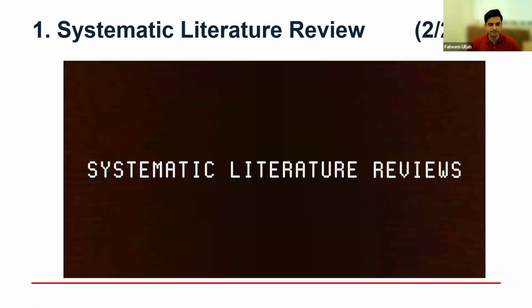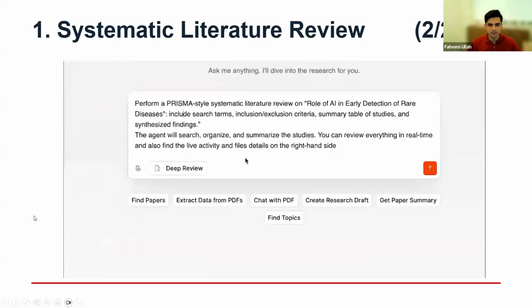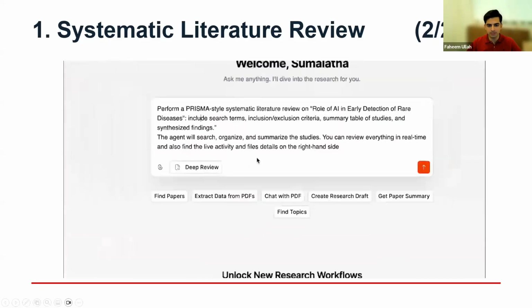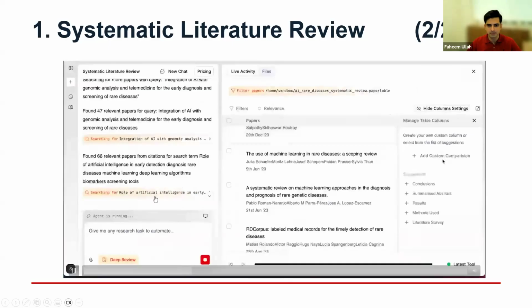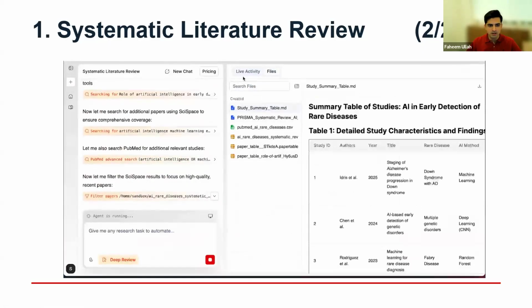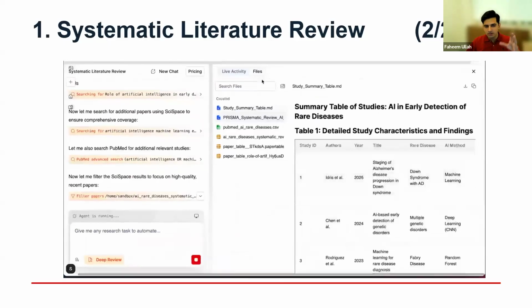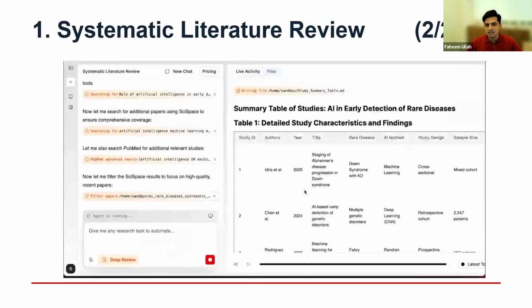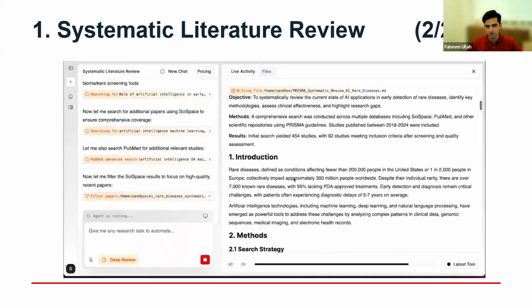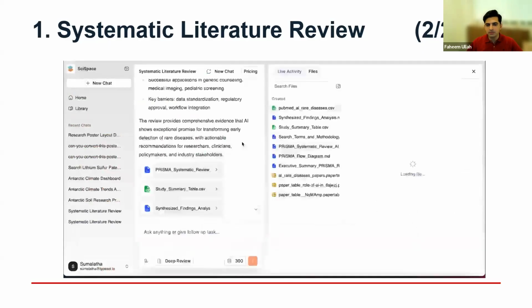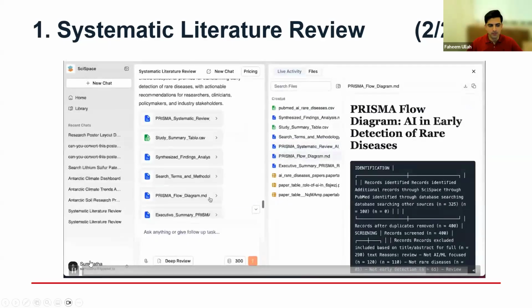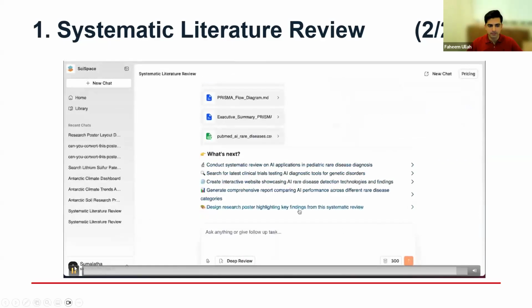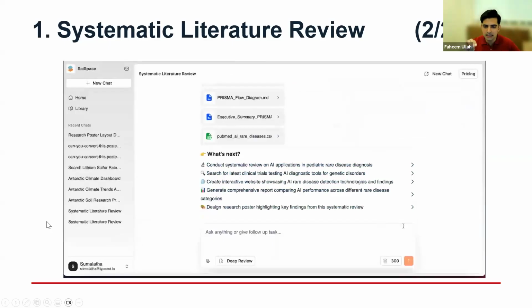So you enter the prompt. Then you select deep review, and then it goes on from there. On the left side, you can see all the steps that have been taken. On the right side, you can see a literature review. These are the files, and you can download each of the files. So this is how you can use SciSpace AI Agent.